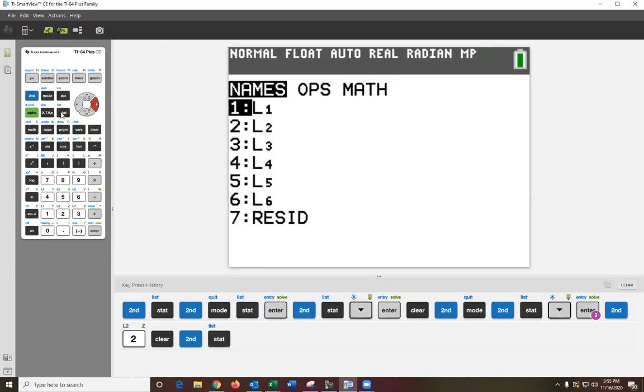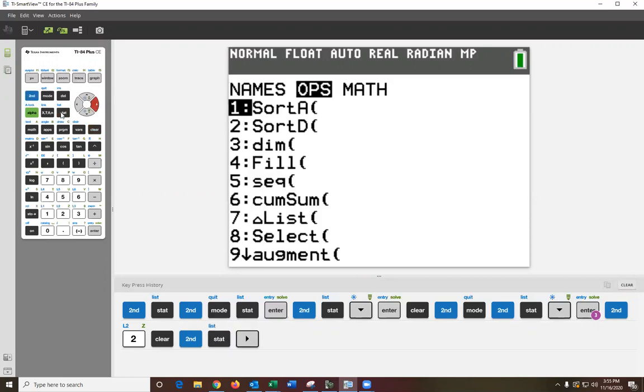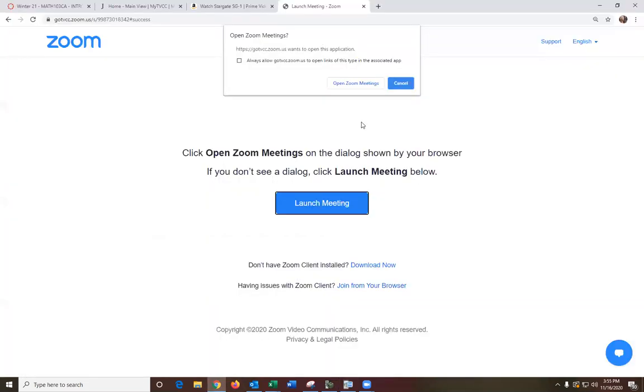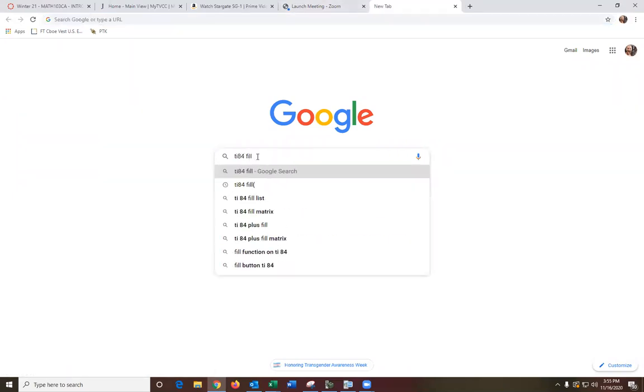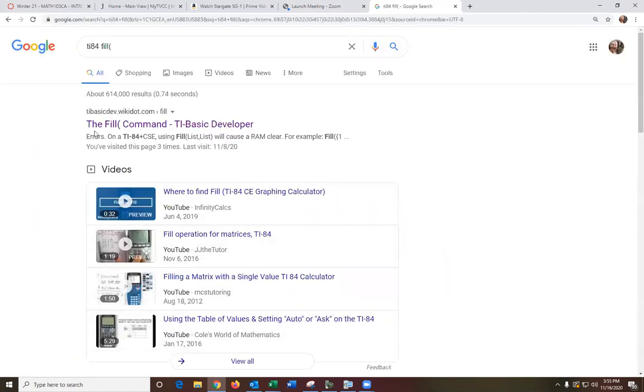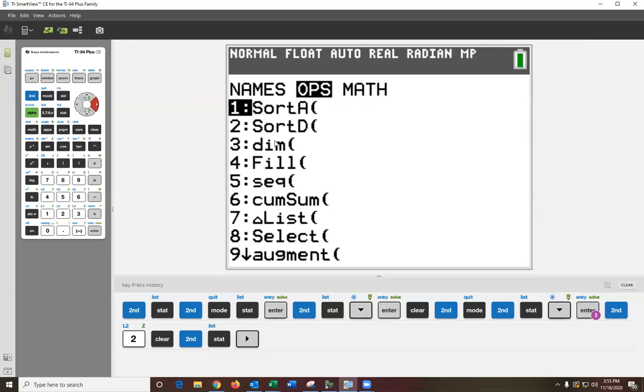It doesn't matter. Now, under ops, there's a lot of cool stuff here. If you want to explore some of this, for example, if you say, I wonder what Fill does, you could just go to Google and say TI-84 Fill. Then it'll give you all kinds of stuff that you want. So you just say TI-84 and then any command that you are interested in. But we're just going to look at the first two. The first one is sort ascending, and the second one is sort descending.